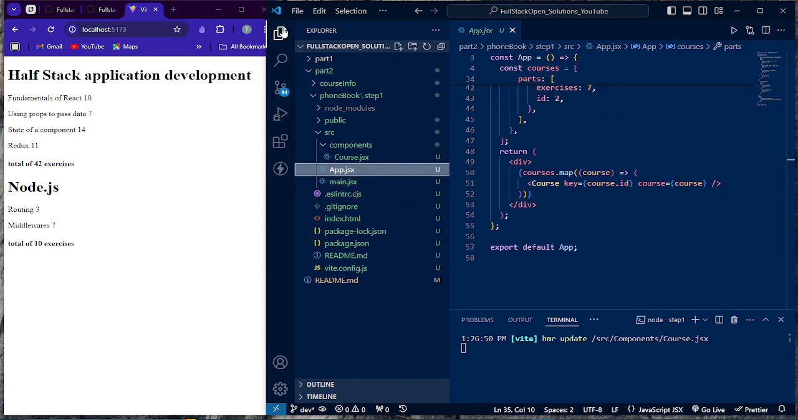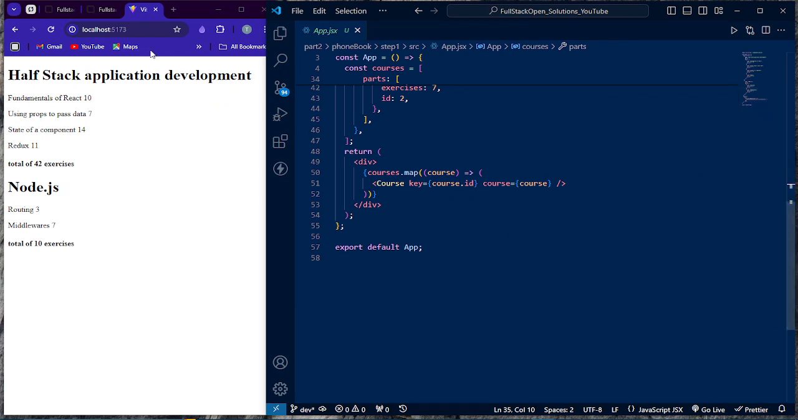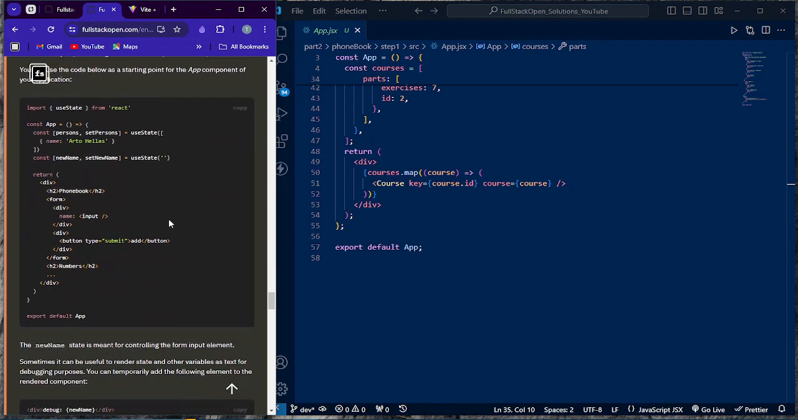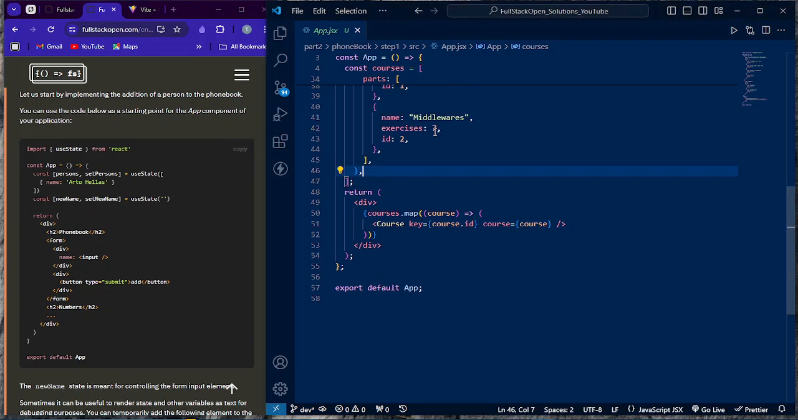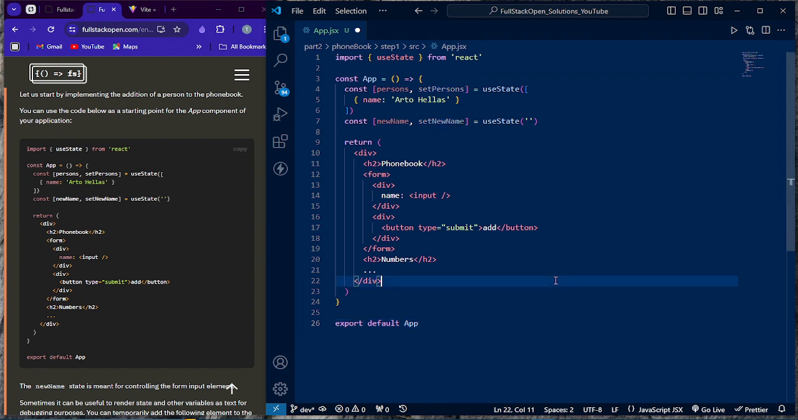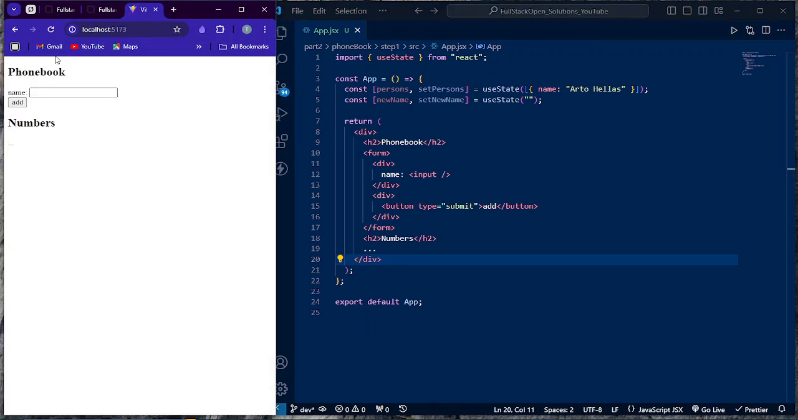I'm going to be minimizing this part and also this part too. Going to the instruction, we have a piece of code we can copy and paste into App.jsx. So we copy this code, remove everything here, and replace it with what we just copied. So we have this, and I save it. Let's go to our browser to see if this is okay.